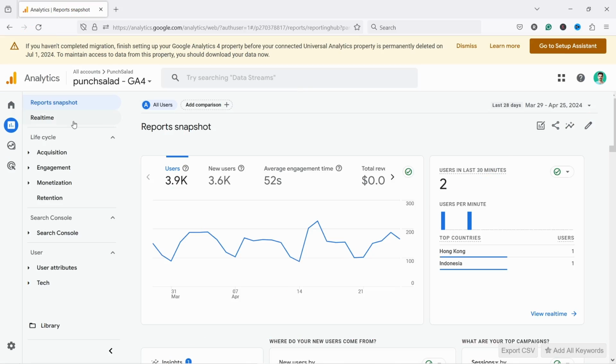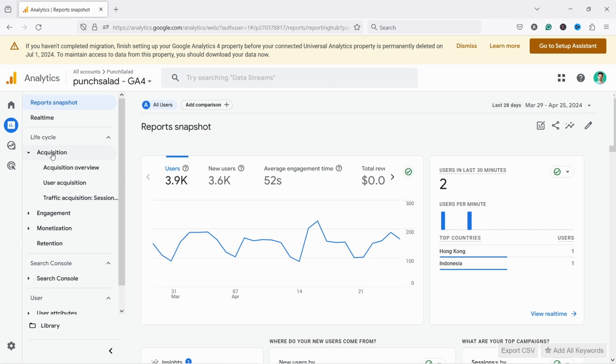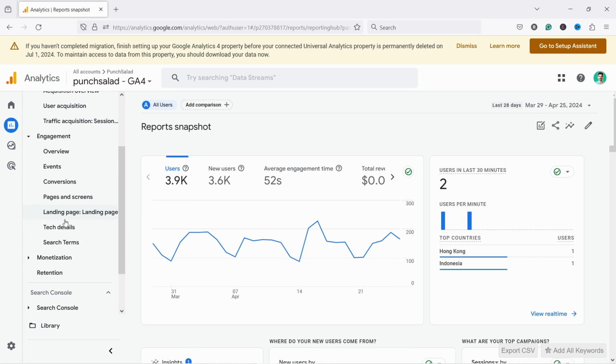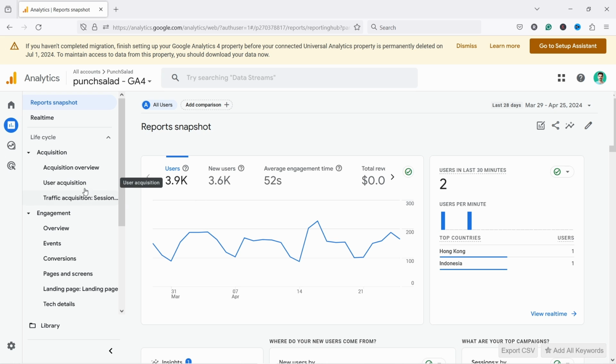So this is my GA4, and you can see I have just a standard report here. But if you look into, for example, acquisition, you have 3 reports here, but they're not really useful. For example, what's the difference between user acquisition and traffic acquisition? I would never use both of them. I just always use the session one. Same thing in engagement. You have a lot of things here, but do you actually use all of these? Probably not. So let's clean this up.